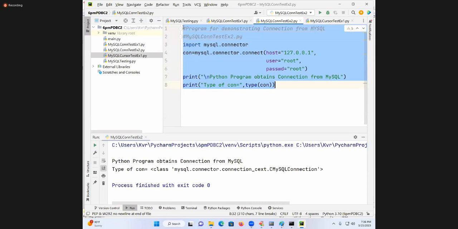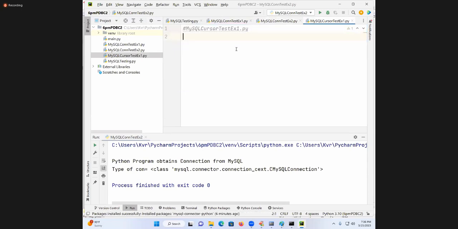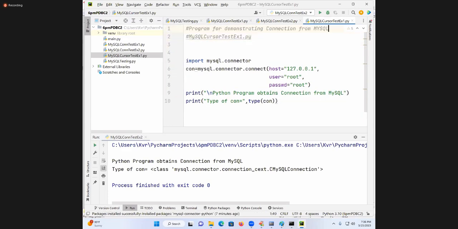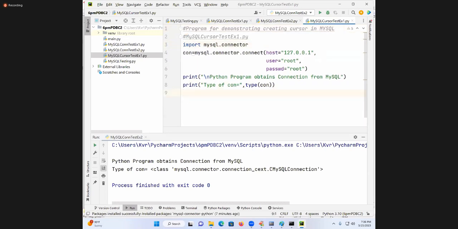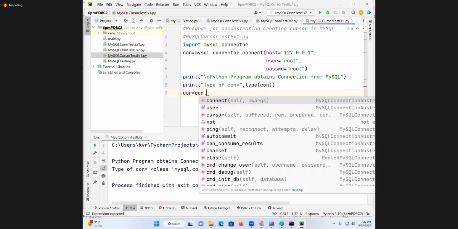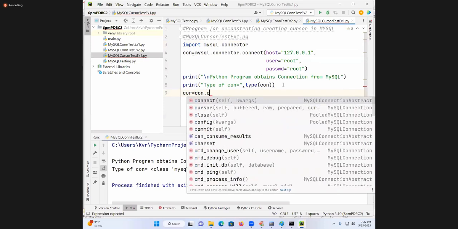So here I am writing, program for demonstrating cursor. Try to write it. Demonstrating cursor. Creating cursor in MySQL. Same connection getting. After getting the connection, next I will create the cursor. COR is equal to CON dot what? Cursor of. Same to same I will write it.